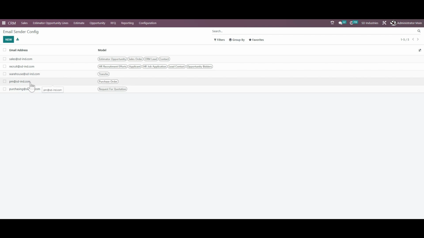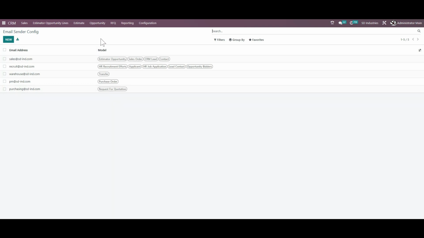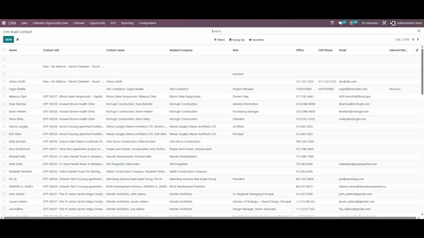For the PM at the rate ind.com, if you are sending any email from the purchase order form, it should send from PM. For the purchasing request for quotation, it should send from purchase. So over here, you can always create a new email address and define the models. This is the main setting for which email address it should send an email from for the particular form. We have the CRM lead contact.